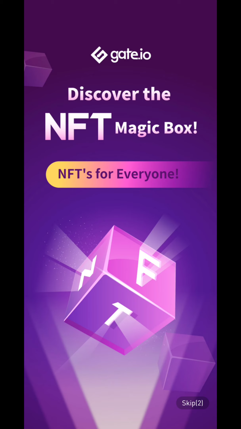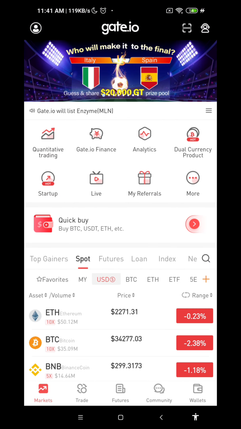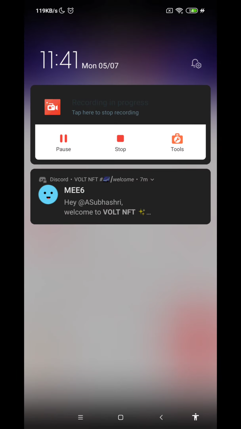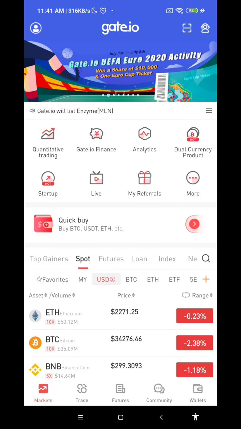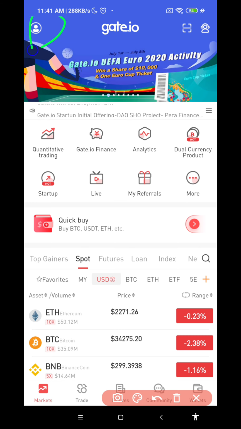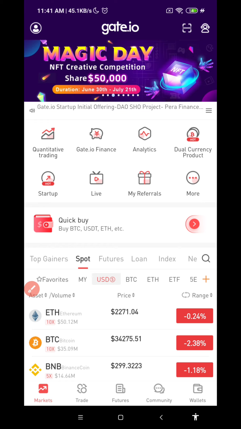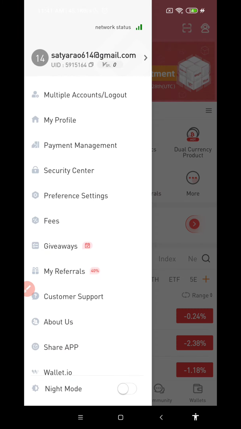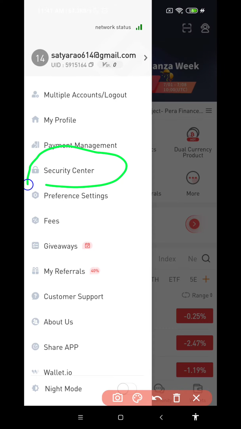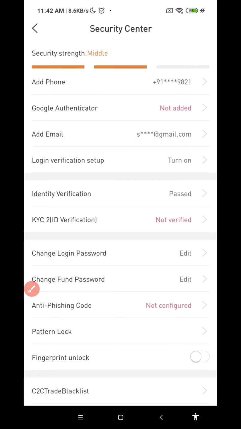The interface will be like this. The ad will be loaded and it will be skipped automatically. Now what you should do is create an account and complete the KYC, guys. As you can see, click on the menu button. After that, click on that. There is an option, security center, guys. Click on the security center button. After that, you can see identity verification. Click on the identity verification and complete your KYC.